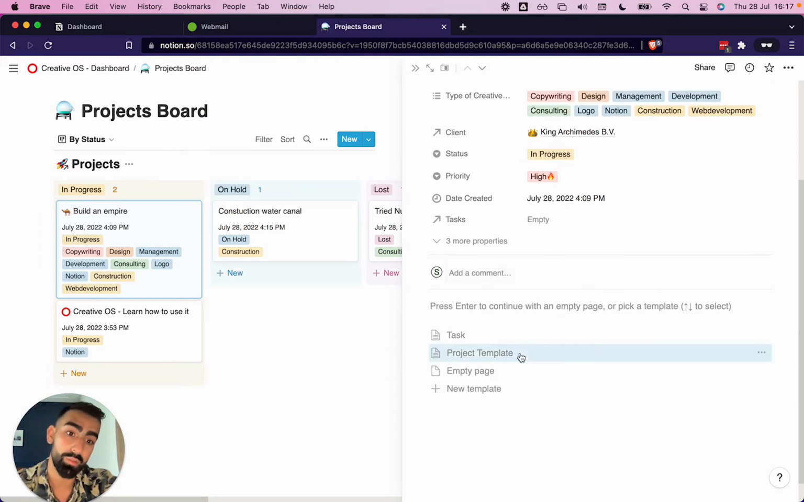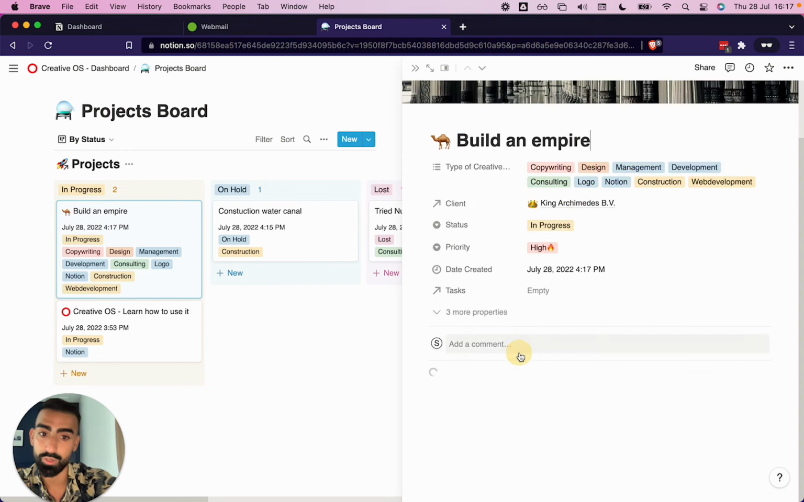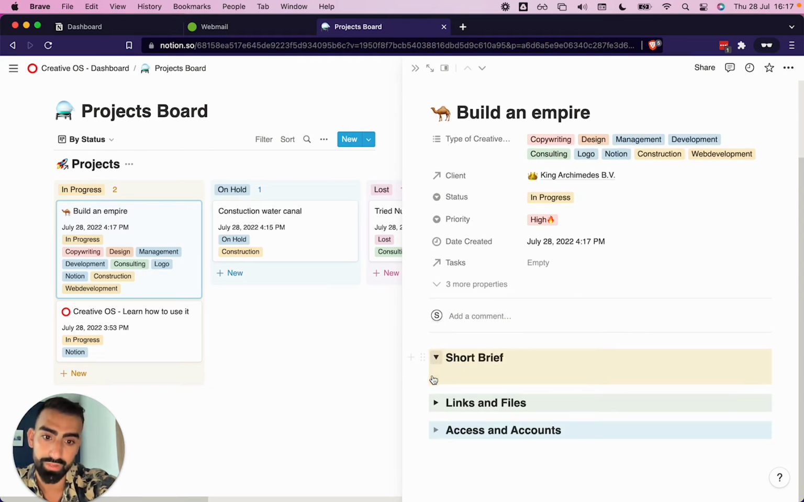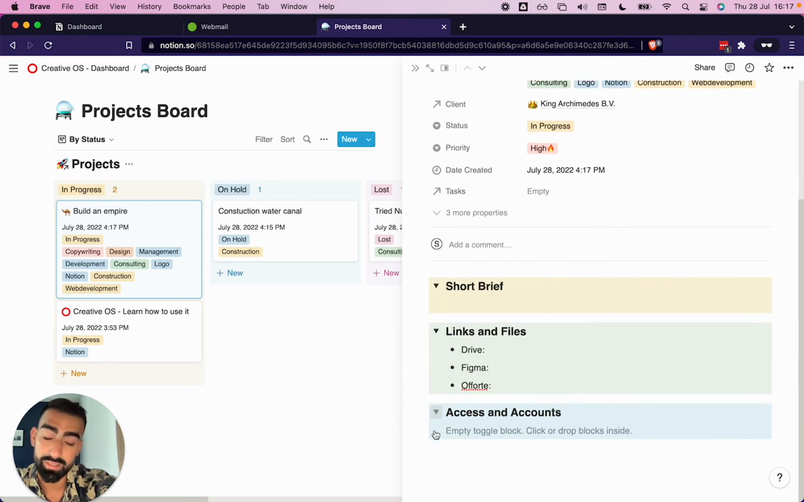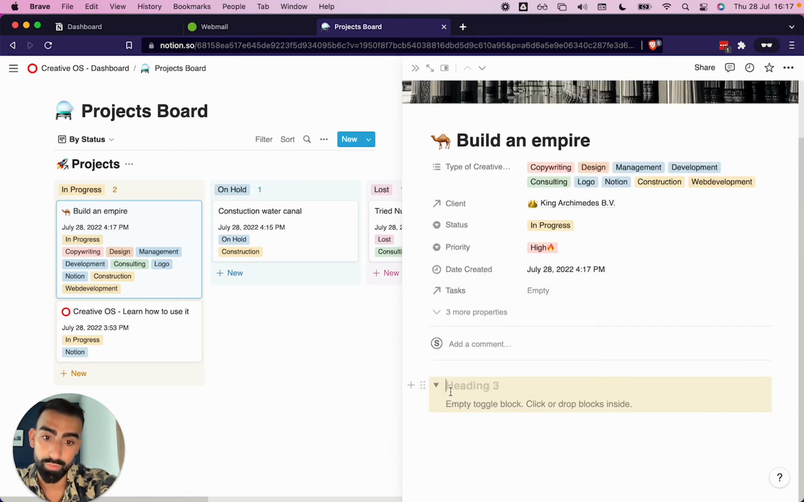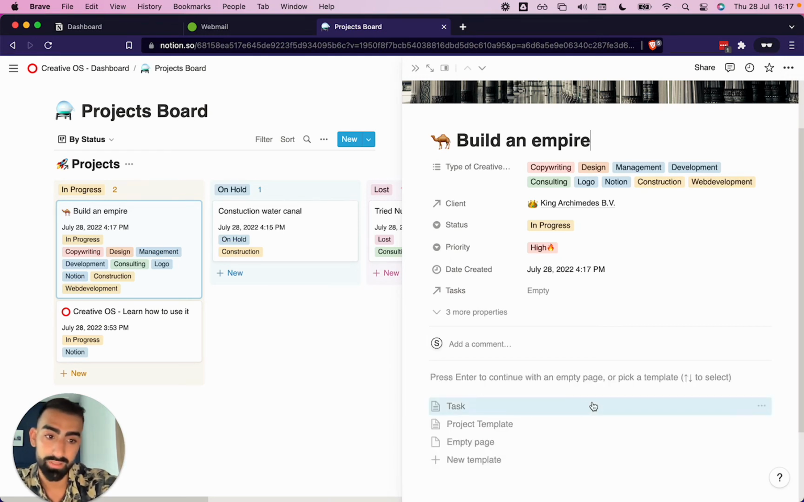Well, I've also got a project template set up. Here you press the project template and it loads in a short brief, links and files, the ones that I use, Drive, Figma, and an invoicing app, access and accounts, but this template can be anything. So in the previous lesson, I alluded to doing some template magic.